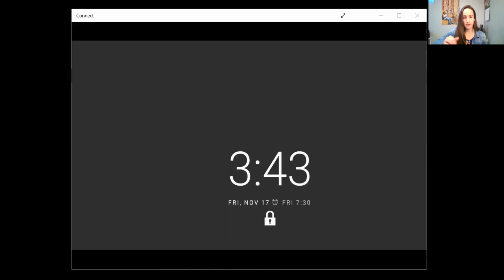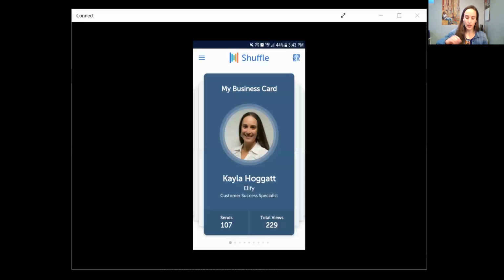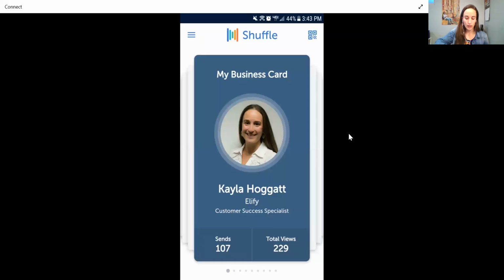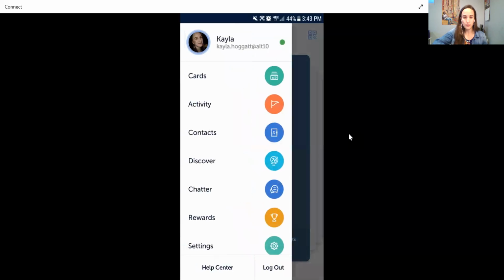So I'm going to go ahead and share my screen with you so you can see exactly where that is in the app. So share screen, you guys should be seeing my phone now. There we go. So what I'm going to do is go to the main menu and down to rewards is where we're headed.